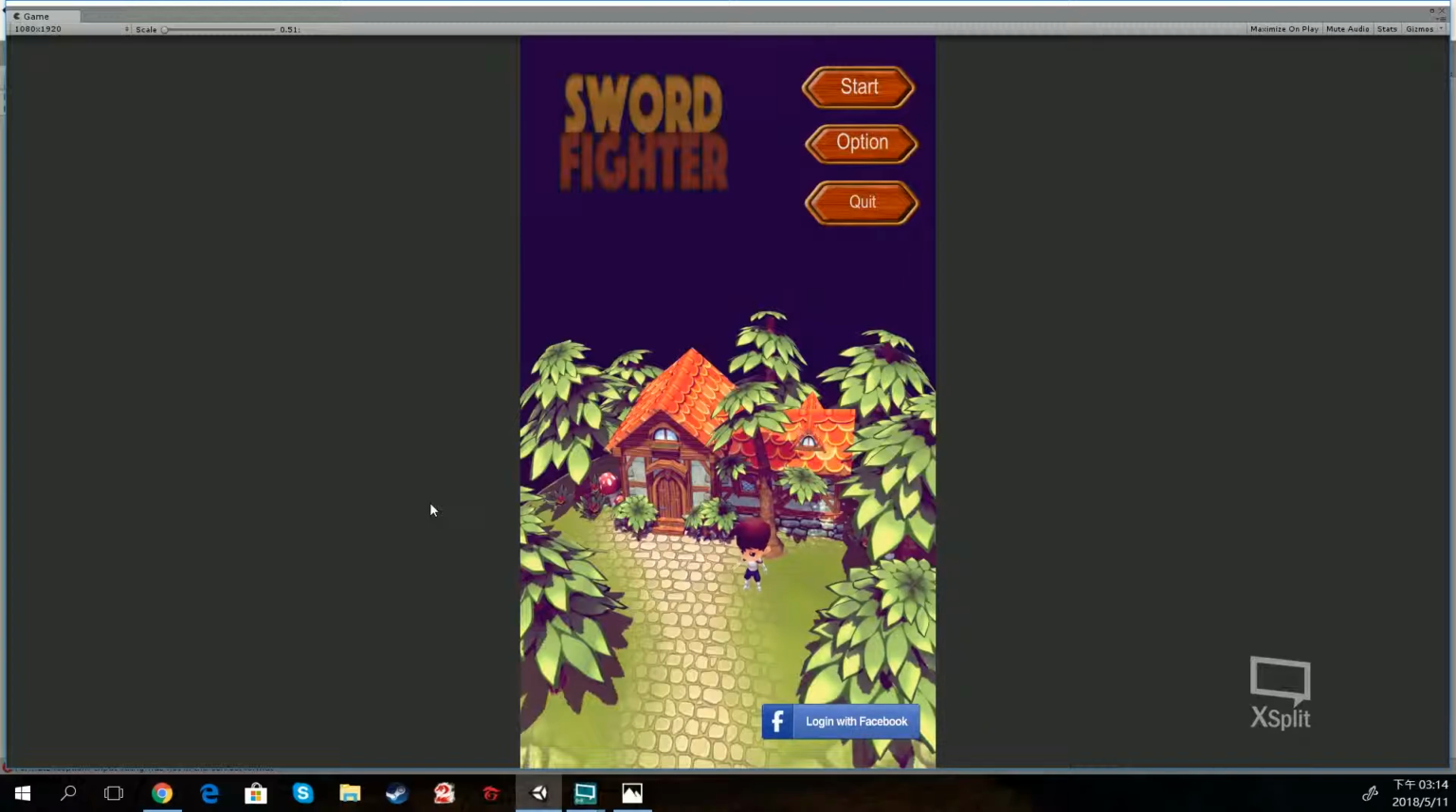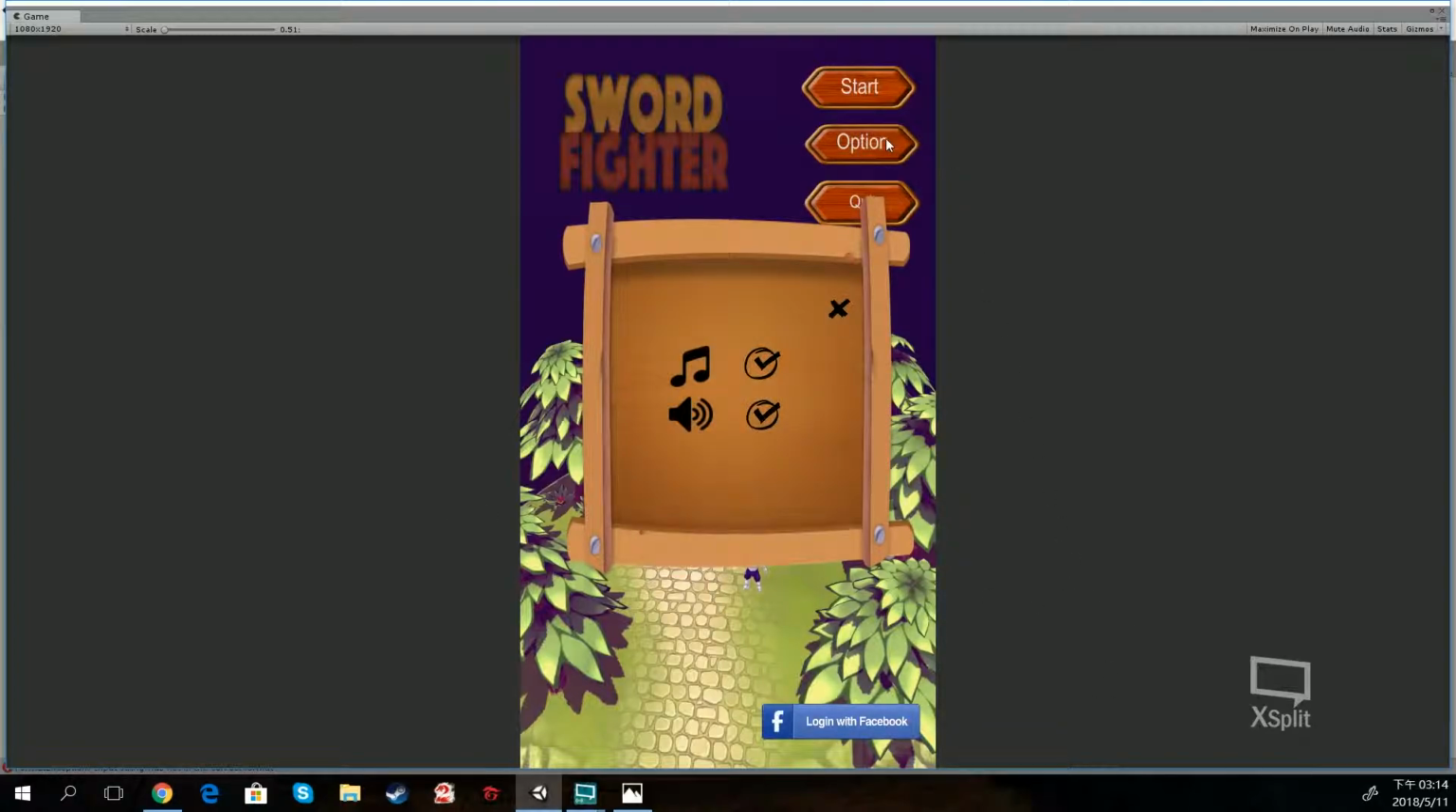So this is the game, and you can see decent graphics, animations and stuff like that. There are only 4 buttons which you can click initially. For example, the first one is options. When you click options, you can turn on and off the music, and of course also the sound effect.